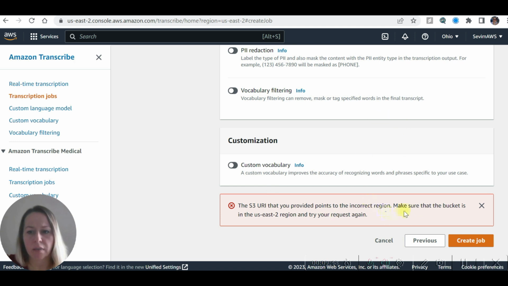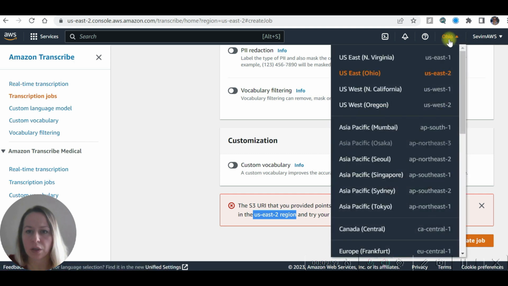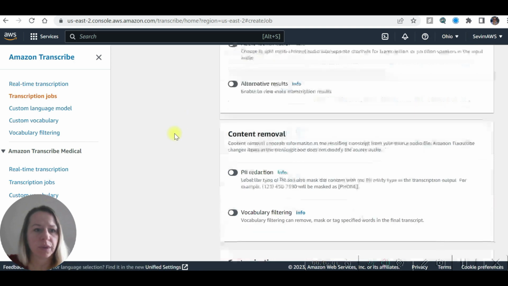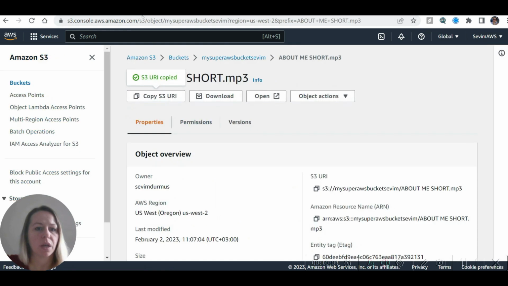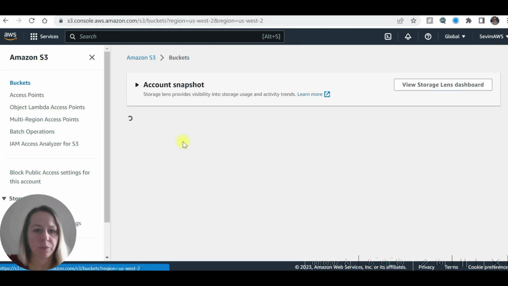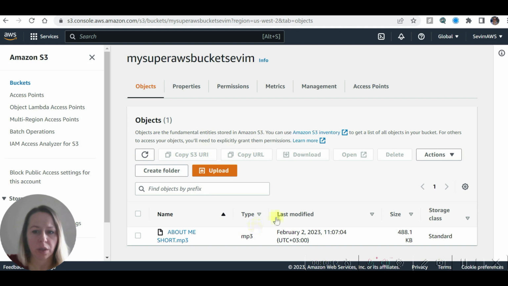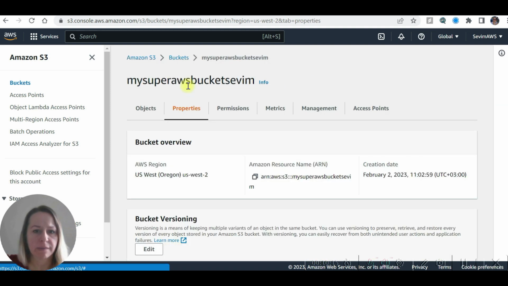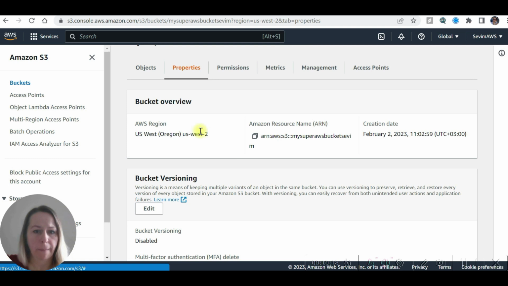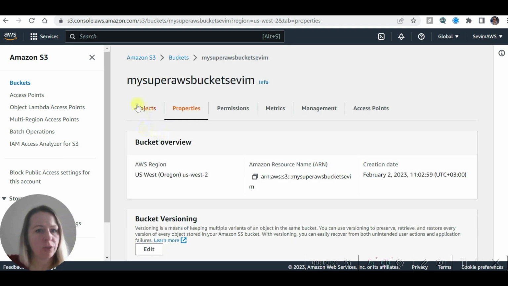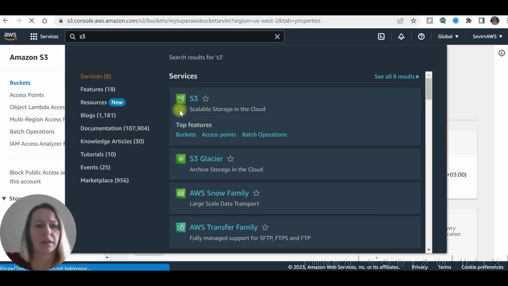Incorrect region, so I have changed the region and that's why it gives me an error. Bucket in the US East region. Okay, I put the bucket in another region. I'm going to try and change it from here. I don't know if I'm able to change the region because I already created it. Probably no. So I'm just going to create another bucket. Let's do that quickly and try to do it again.